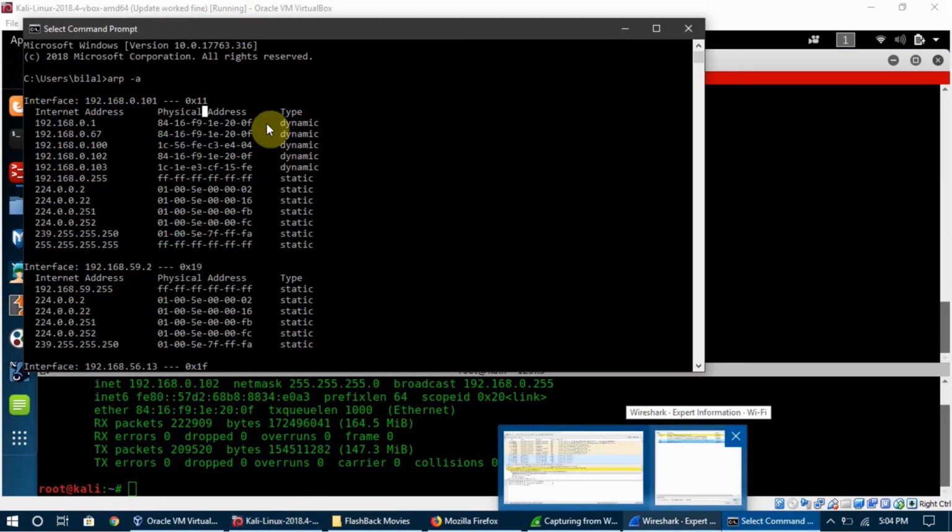But the main thing is you can see that there is "dynamic" written here, and for the IP addresses here you can see that these values are static. So what this means is that whatever happens in the network, these values are never going to change. Even if I try to run a MITMf attack on this IP address or this IP address, the MAC addresses are not going to change, because these are hard coded values and they are static.